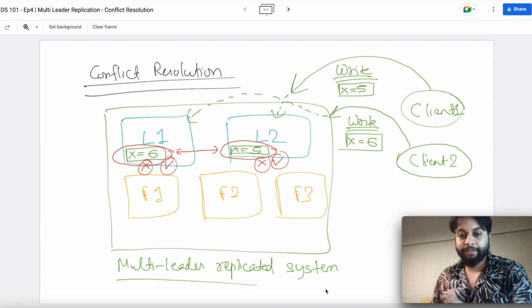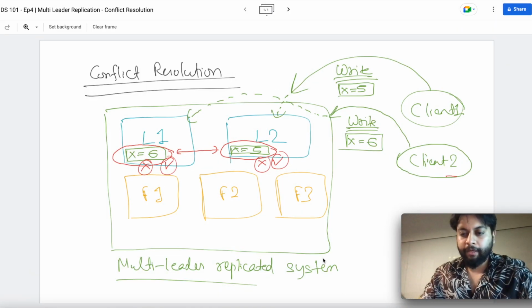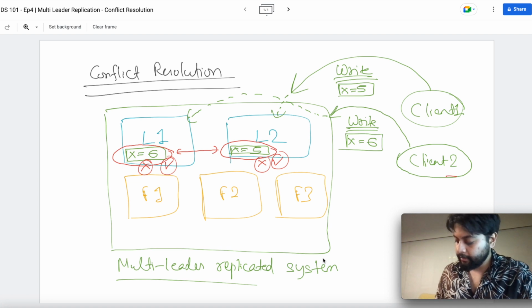What are the different processes in which a machine or a system can resolve these conflicts? Before moving into the conflict resolution schemes, let's quickly touch upon why conflict does not happen in a single-leader replication scheme. So I'm just going to clear this up. Perfect.